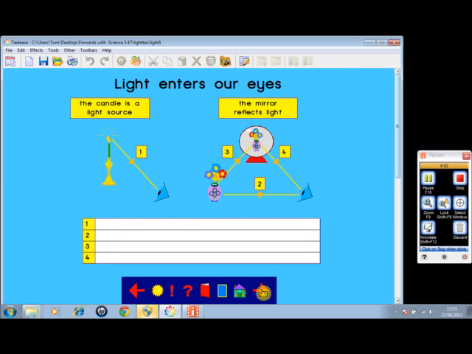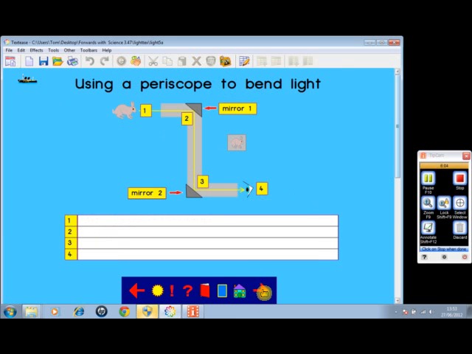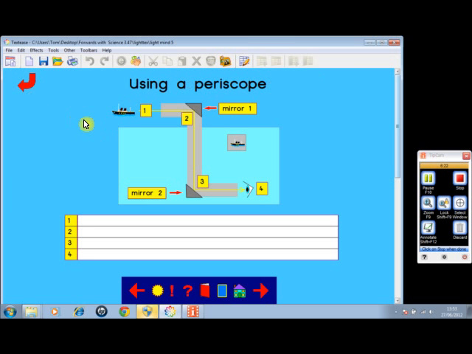Light enters our eyes, a similar activity with a little bit more information. And once again here, light is reflected by the rabbit, it is reflected by the mirror, reflected by this mirror, and back to the eye again. So effectively we may in fact be able to see around a corner, or we could use it below the sea, for instance, as in a submarine, to see what is on the surface.